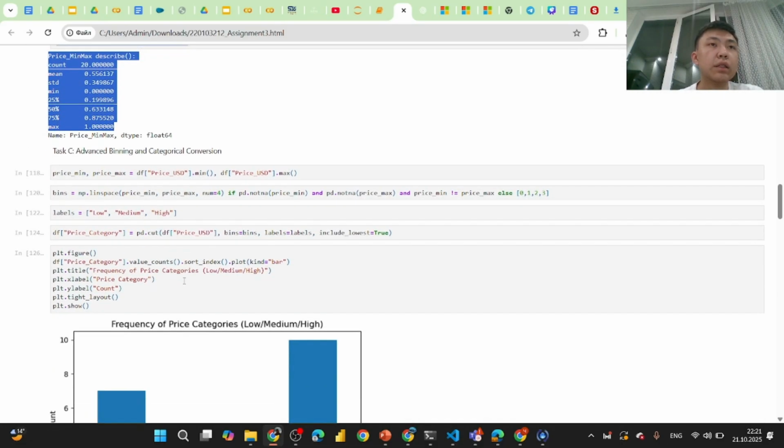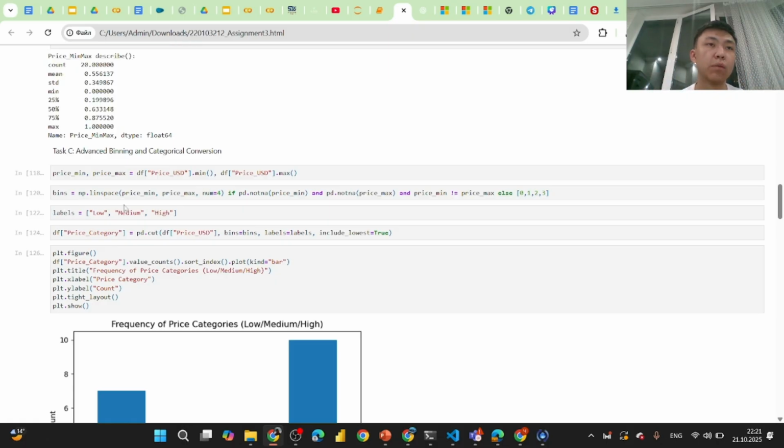The next task is advanced binning and categorical conversion. For price min and price max, as you can see, I created the variables and gave them the data frame of the price USDT minimum and maximum. After this, we need to create the bins. We need to divide this by, for example, bins. Here we can see the number of bins is the number of edges, 4. So the three bins low, medium, and high are created, and I gave them labels: low, medium, and high.